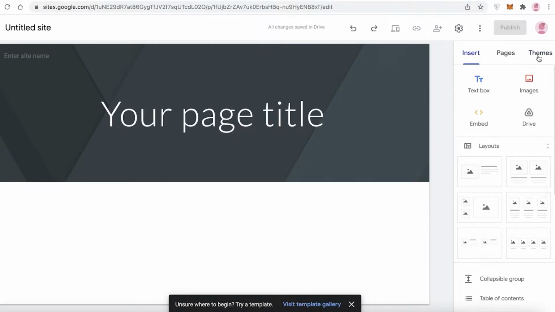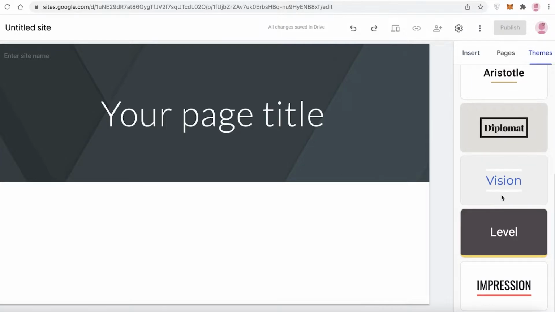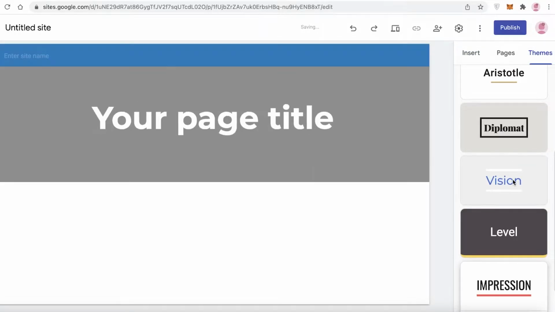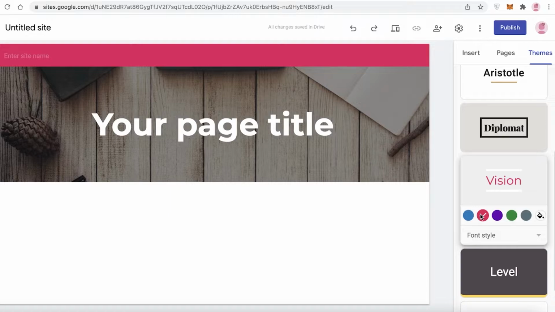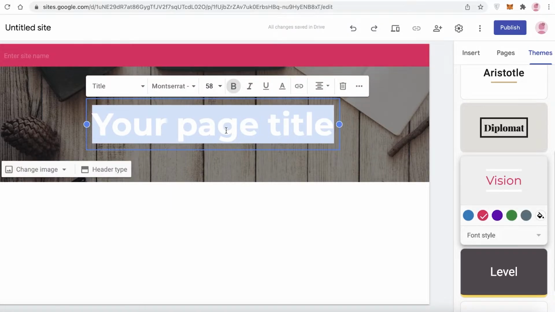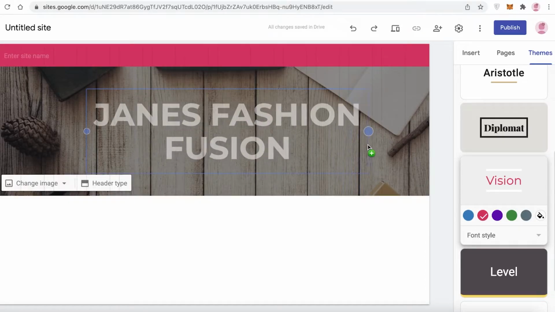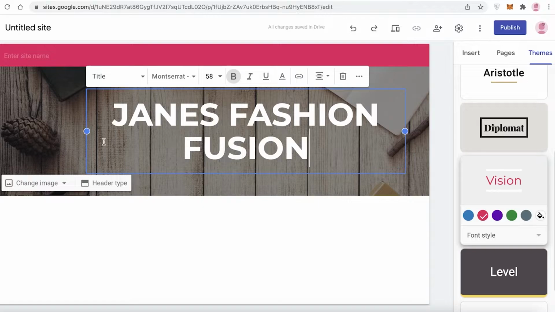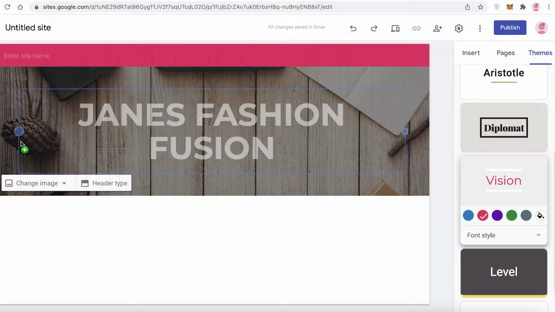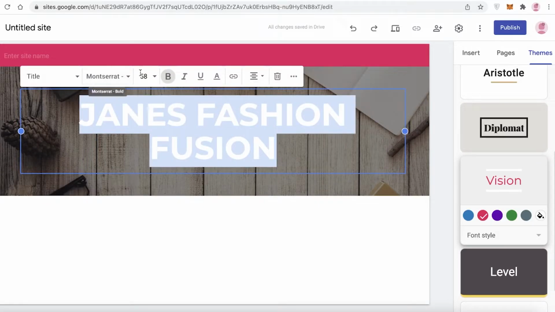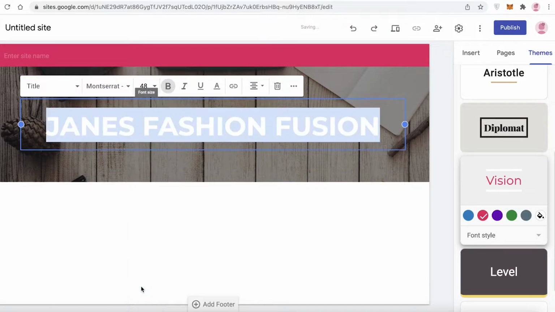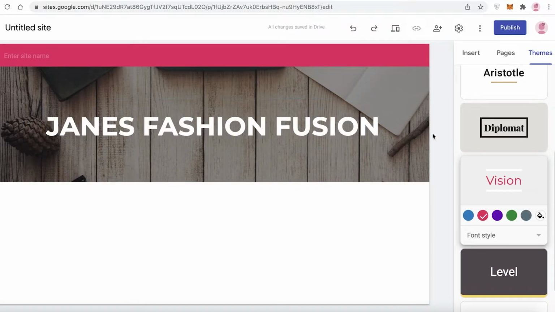Before I begin editing my site, I'm going to click on themes and change the theme to this one or this one. And I'm going to make it pink. And now I'm going to add my page title, which is going to be Jane's Fashion Fusion. I'm just going to expand the text box over here, whatever you might want to call it. Now I'm going to select the text and decrease the font size like so.